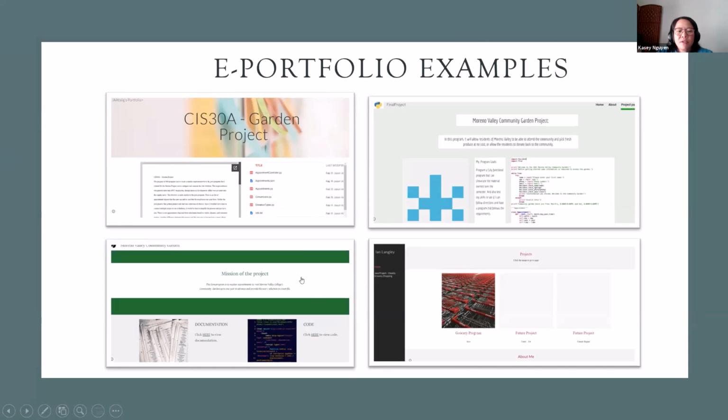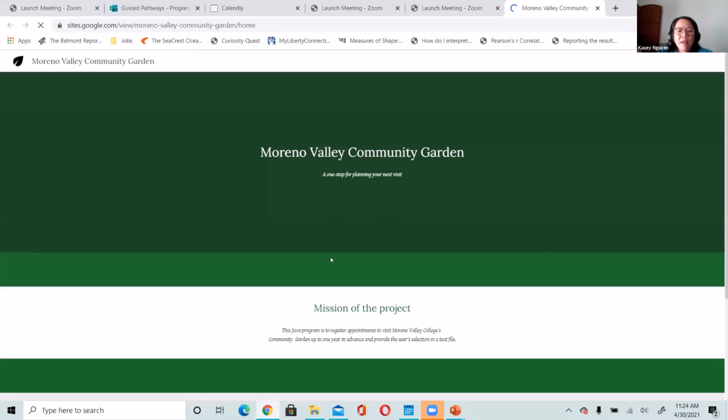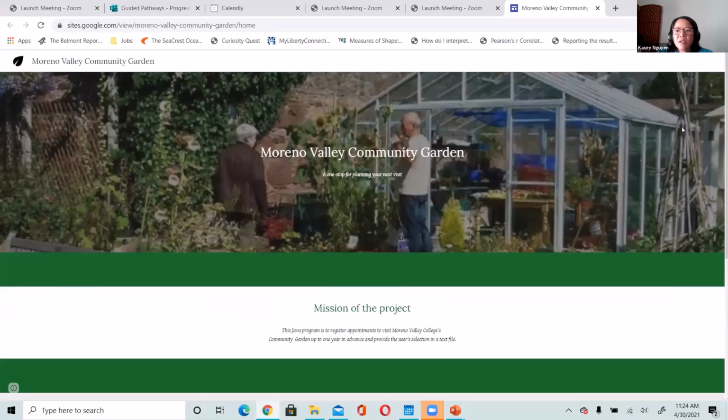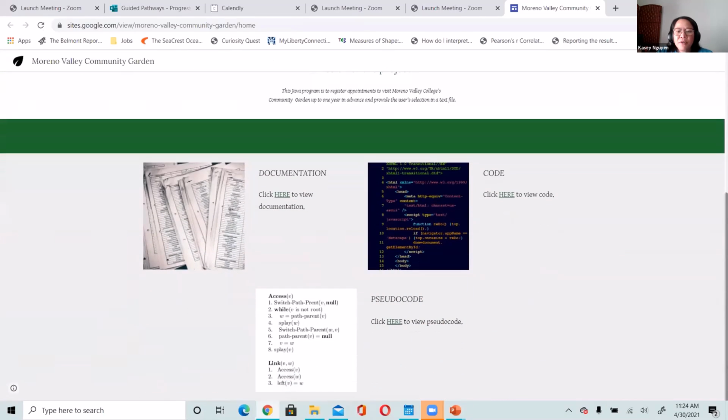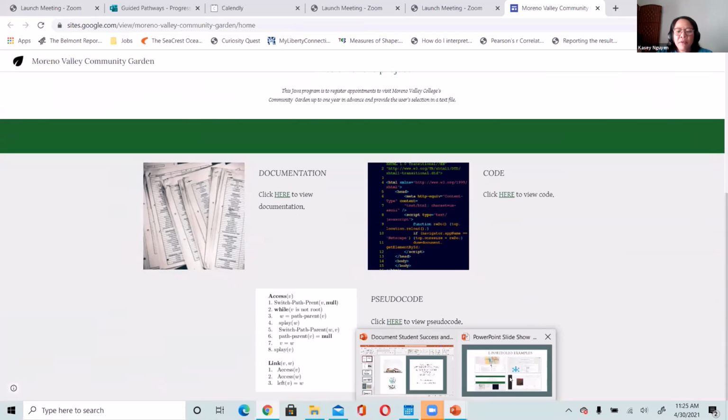So just to show you some of that. So this is one of the student projects, and they were able to include images, documentation where they can link it, and then also to be able to add additional components about their profile and so on. And the student, they will be able to share that with you.